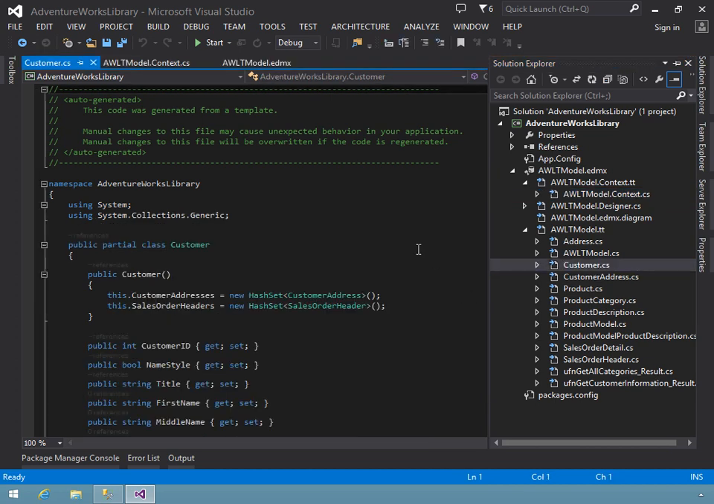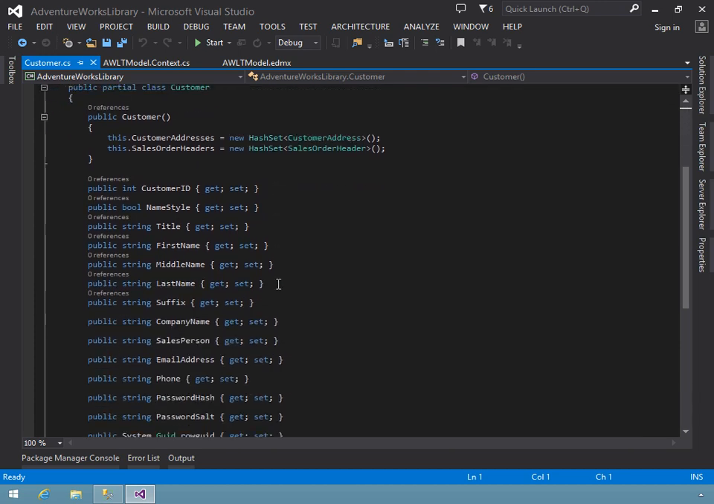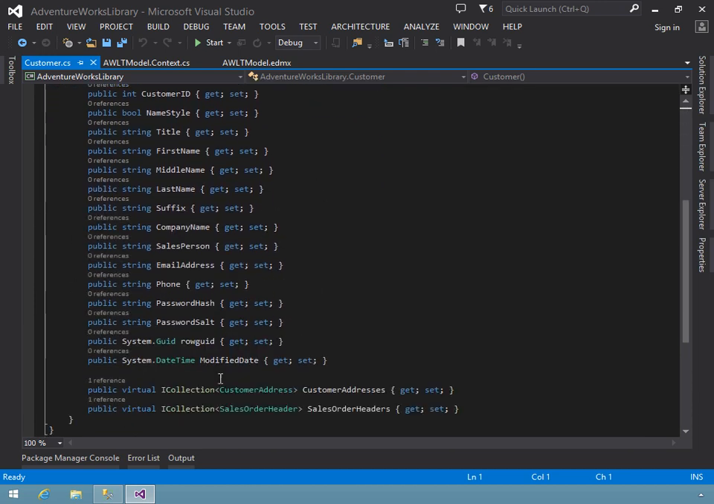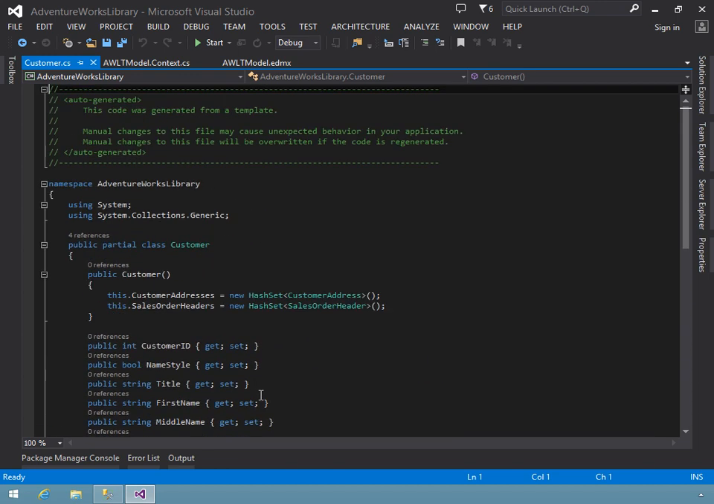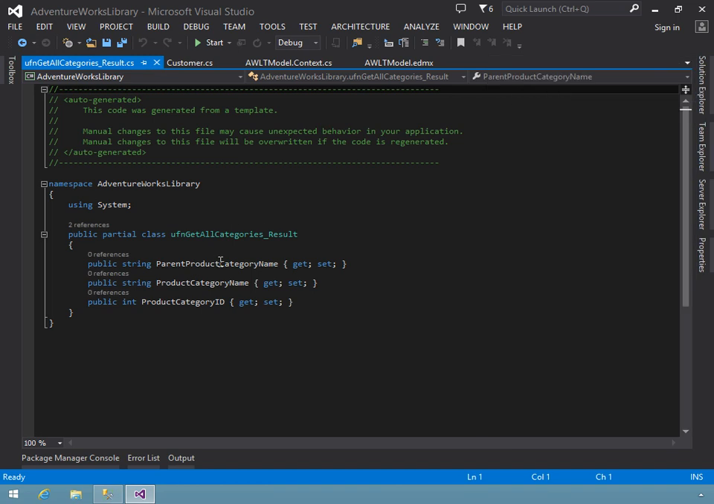Okay, if I open up the customer, you can see that I have this class Customer. It's also a partial class, so I can extend this. It has a constructor, and then it has a property for each of the properties that are contained within that entity definition. And then I also have the navigation properties down here. And then go back over to Solution Explorer, and I have this UFN get all categories result. I'll open up that, and as you can see that user-defined function returns 2 strings and an integer. And this object will contain the results if I execute that function from within my application.